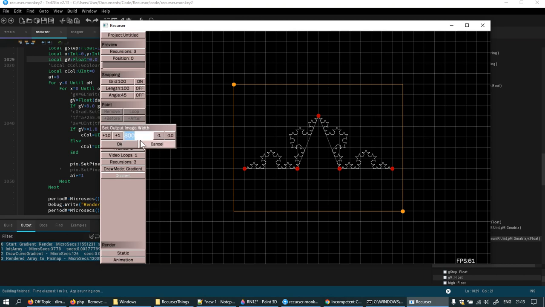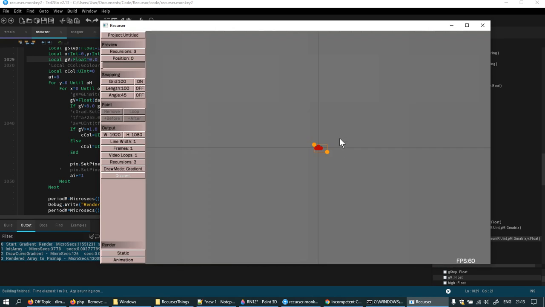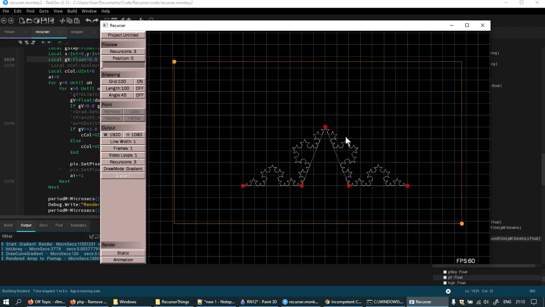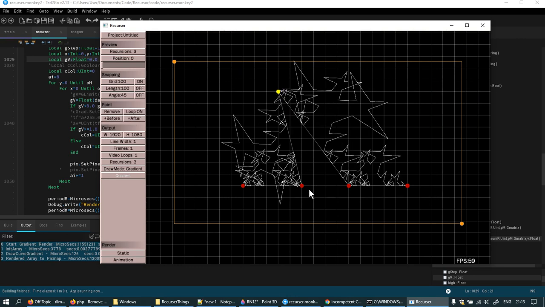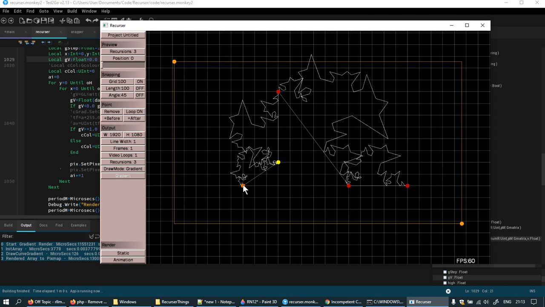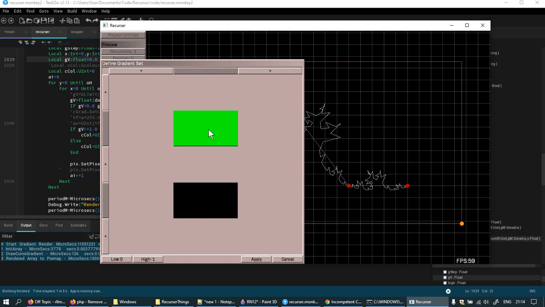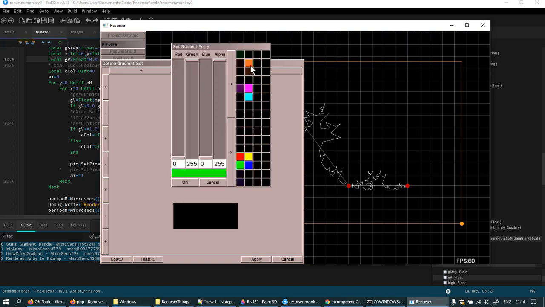Well, I want to render to my display, although I'm running a slightly smaller display just now. What else do I want? A problem at the moment with the gradient render is that it's hard to get an impression of how it's actually going to render. But well, let's see. Let's just try something.